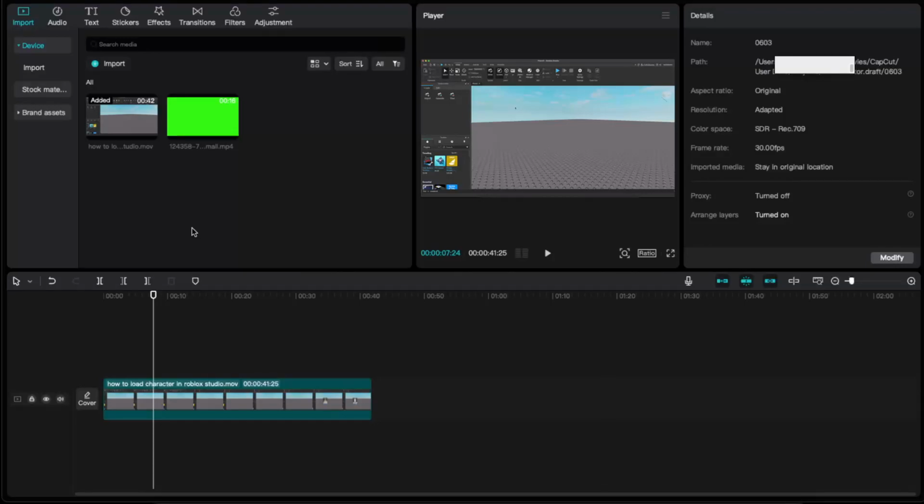Hello guys, in today's video I'm going to show you how to remove green screen in CapCut PC. So for example, you want to put a green screen video on top of your other video, so I'm just going to do that. You import your own video.